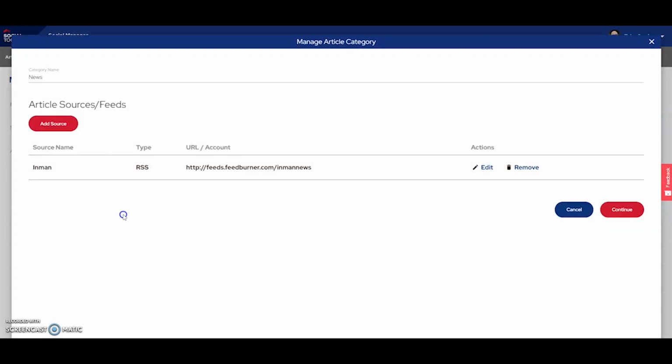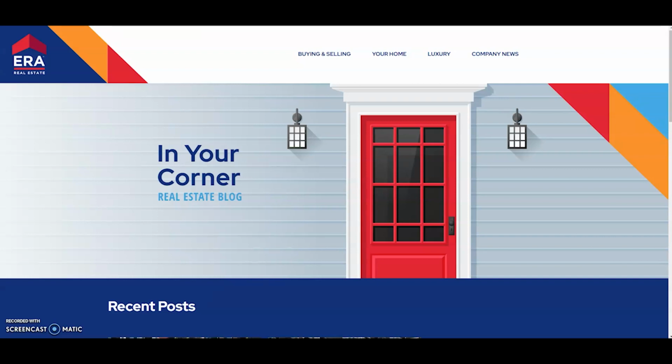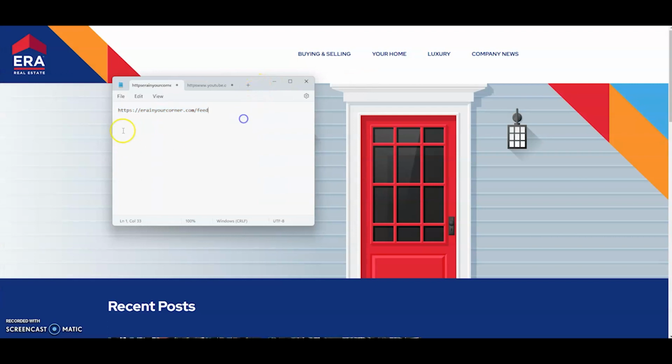The majority of blogs and news sites will not have this URL readily available, but there are a few ways to find it. First is to just search for it on Google or any other search engine by adding the blog name or news site name and typing RSS feed. You can also try adding /feed at the end of a full URL. For example, erainyourcorner.com/feed.